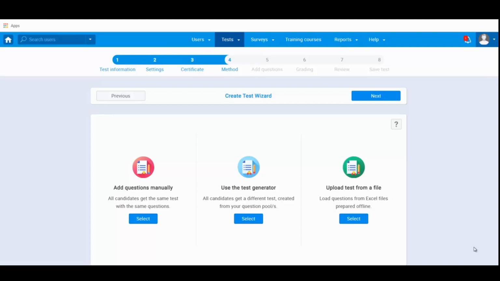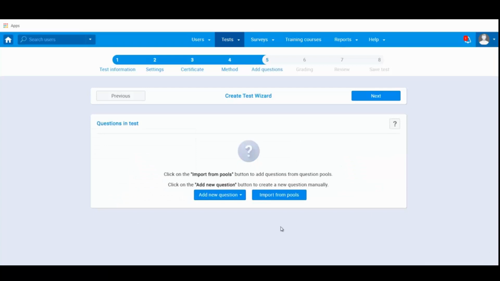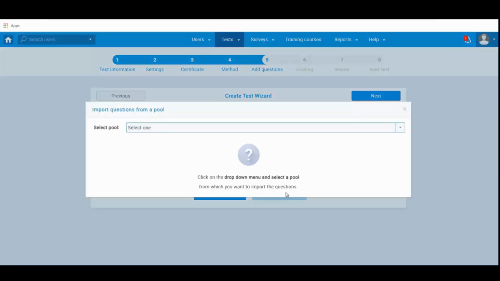In this step, it is mandatory to choose one of the options to add questions to the test. In this example, I will select the first option and I will choose Import from Pools in order to add questions automatically from the selected pool.